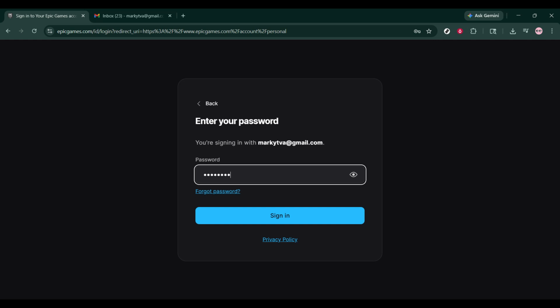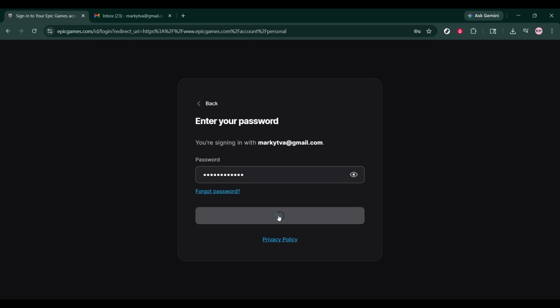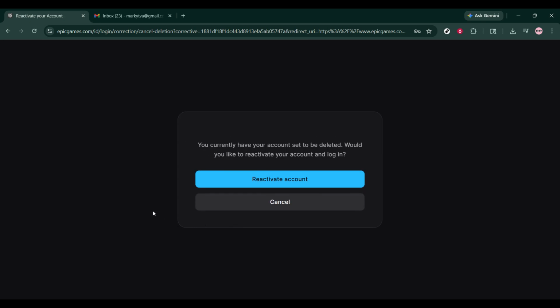Epic Games only allows reactivation within 14 days of the deletion request, so timing is very important here. If you are still inside that 14-day window, you should see a button that says Reactivate Account. Go ahead and click that button.